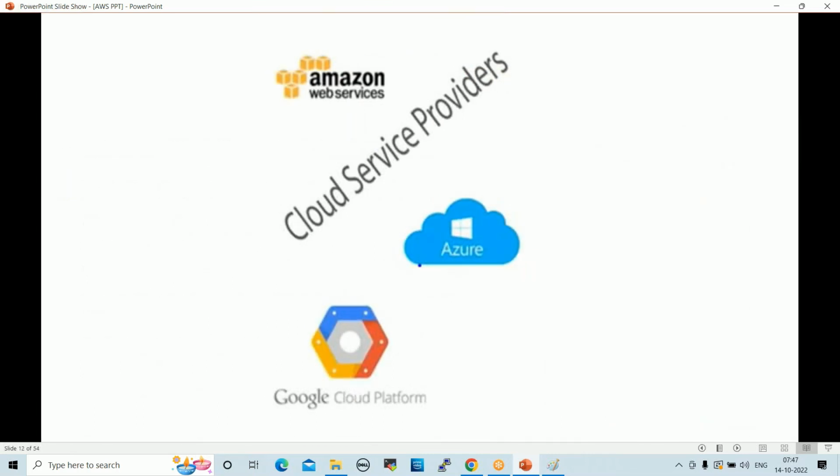These are the topmost clouds: AWS, Amazon Web Services, Microsoft Azure, and Google Cloud Platform. We have 25 more clouds, but those are small players. AWS is in first place, Azure is in second place, Google is in third place. Currently Google is investing more in Google Cloud. Maybe after 1 or 2 years, GCP will come to second place because they are investing more in the cloud platform.